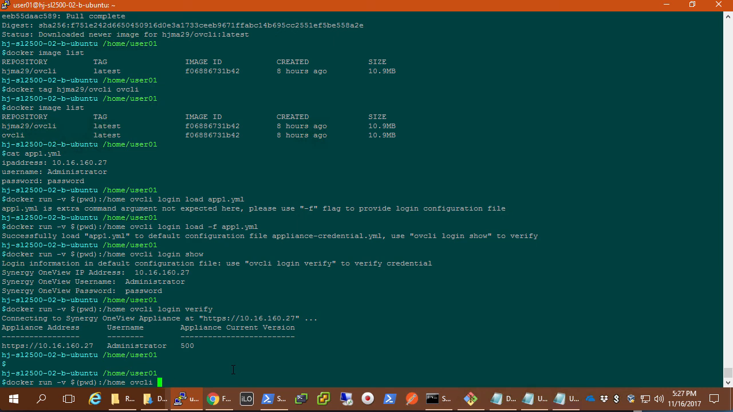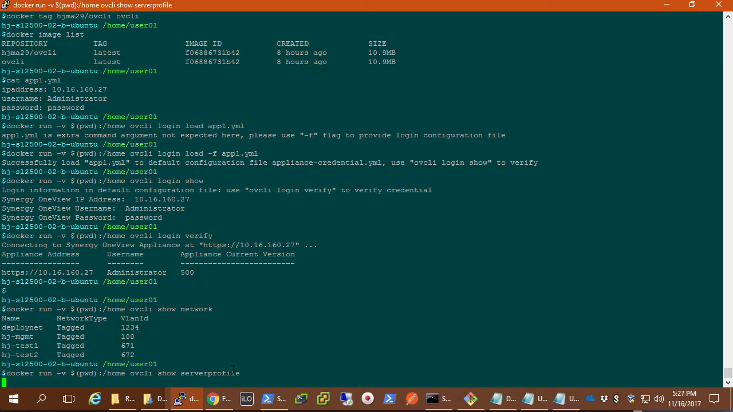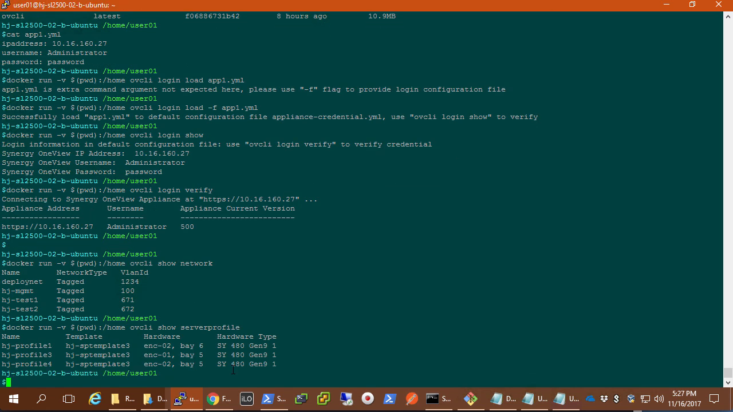You can keep using the same credential. You can do the show network, and the show profile, server profile, whatever show commands you want. OVCLI will keep using the same credential file every time to log into the OneView appliance.